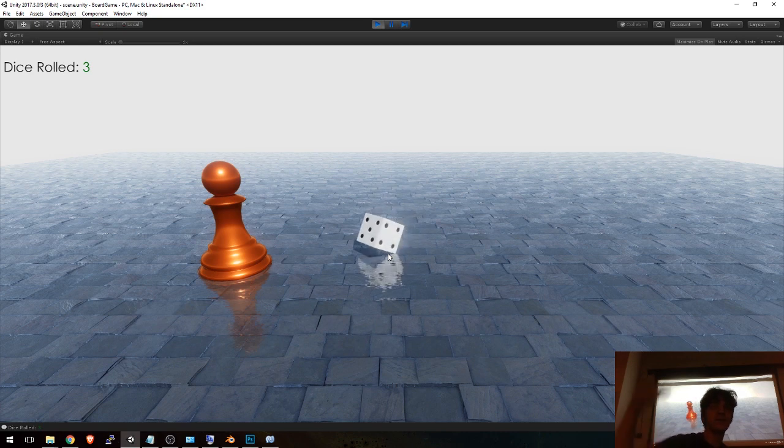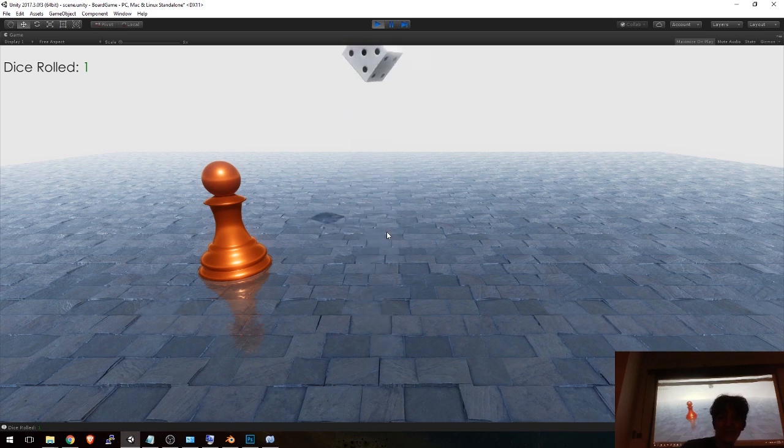Because there can only be one side that's tallest, which is the side that is tallest. I don't know what I was trying to say with that. But yeah, it just does a random rotational velocity and upwards. And there you go, 5.